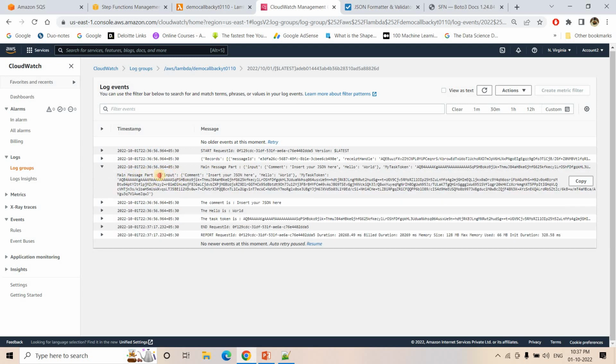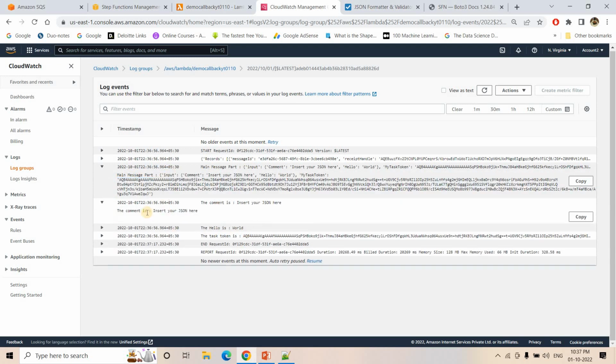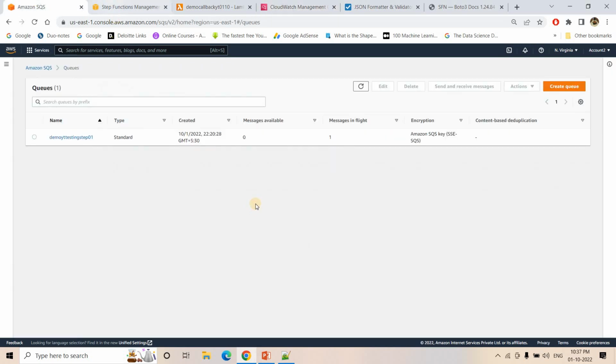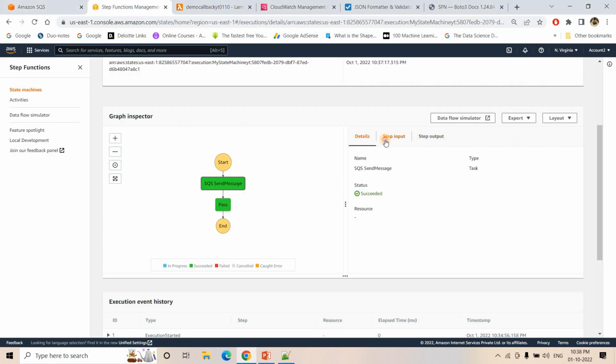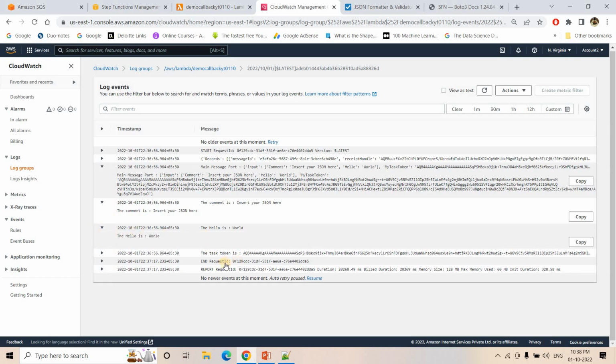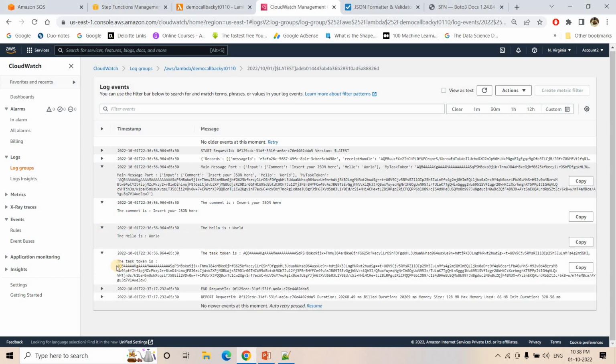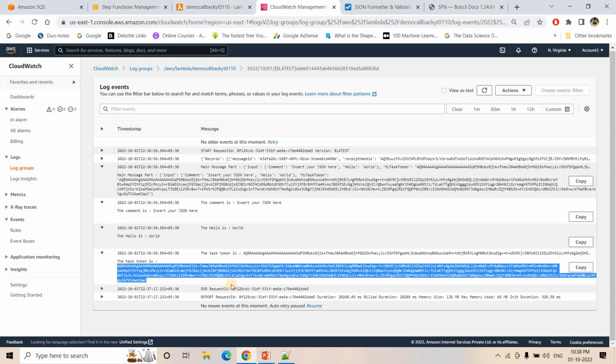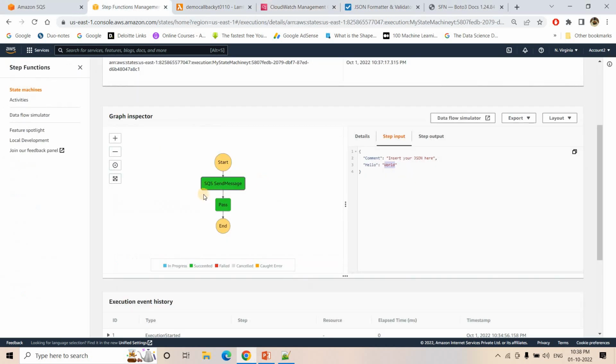The main message part here is taken from input. The comment is "insert your JSON here". In the Step Function, if you observe the input, that's what we passed. In the key hello, the message was world. So here you can see hello is world. It has also taken the task token, and then it ended the request. And in the Step Function, both are good.